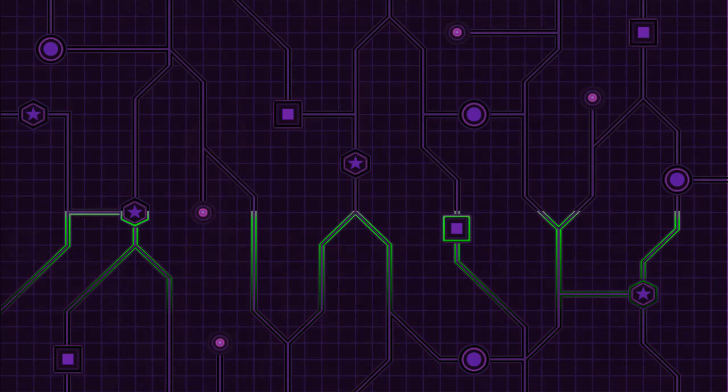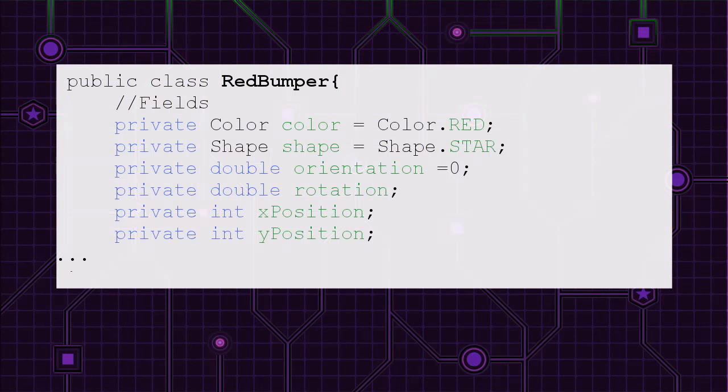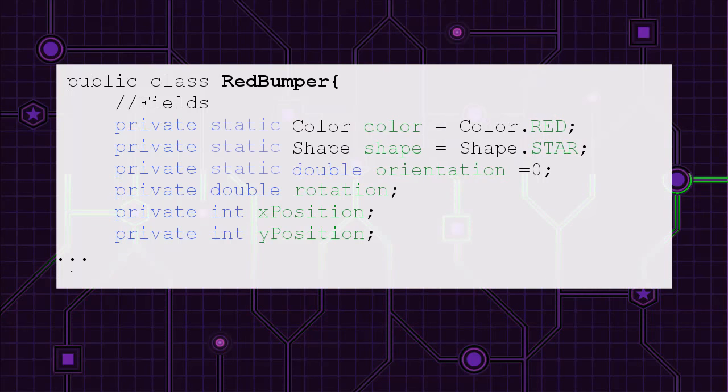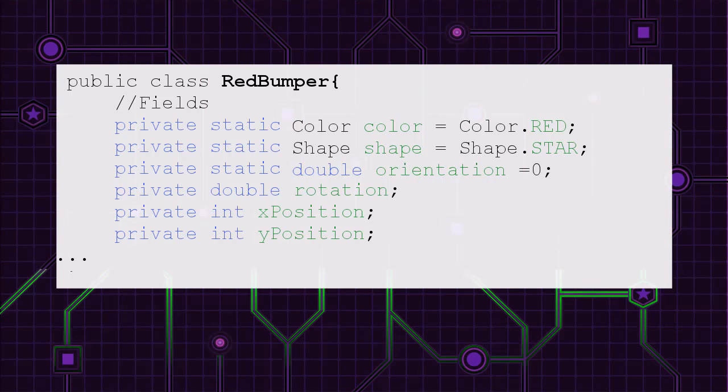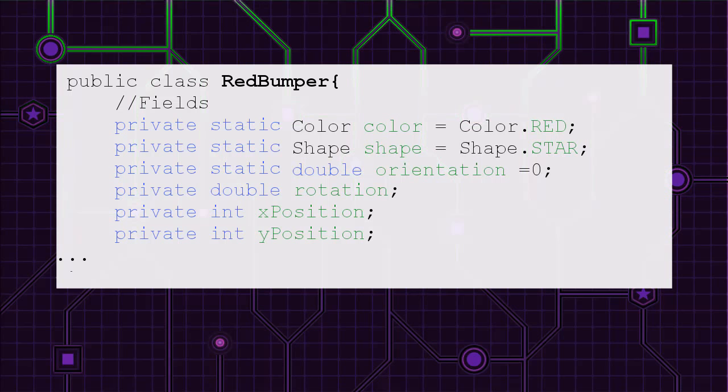And what does the Java syntax look like? If you want to make a variable static, simply include the static keyword when the variable is declared. Otherwise, the field will remain an instance variable.